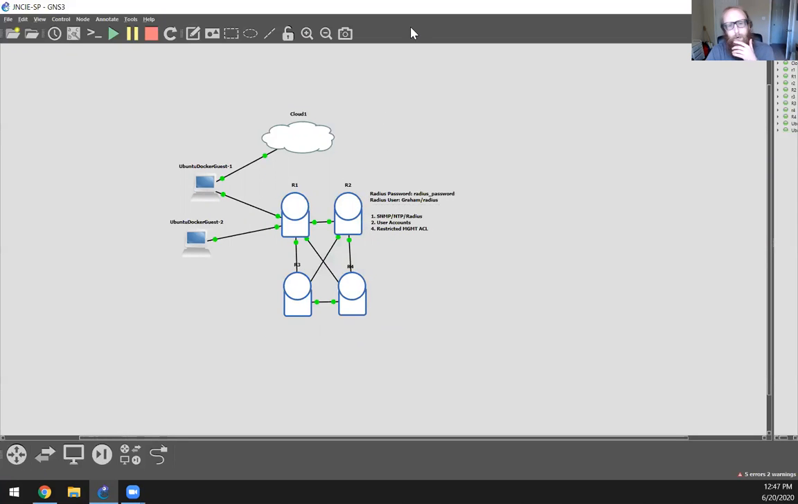Let's try setting up OSPF on routers 1 and 3 and ISIS on routers 2 and 4, and then we'll try redistributing routes between the two protocols and see if we can create a loop. So yeah, let's try that.